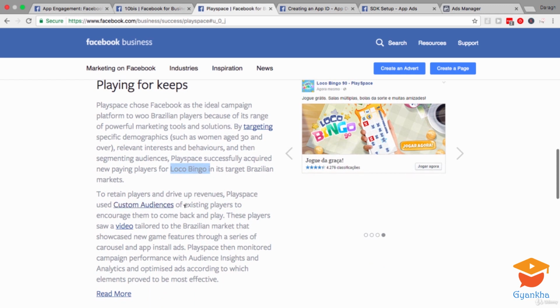Then they use the custom audiences. Once again, you can start to see a pattern here. This is really key. Custom audience of existing players, encourage them to come back.